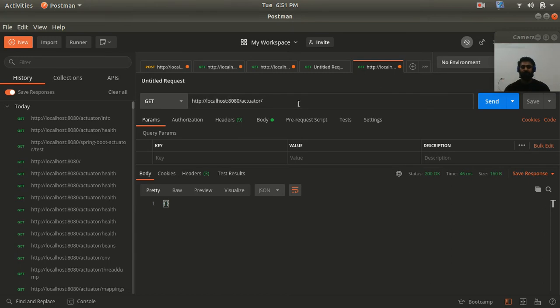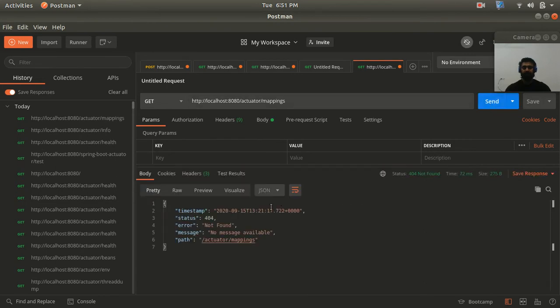Let's say that we have another endpoint with the name mappings. Let me hit the send button, and let's check whether we are getting the mapping or not. Here guys, you can see that we got a status of 404 and error as not found. It means that only the two endpoints are enabled by default in the starting because we are using Spring Boot version 2.x. So now let's see how we can enable all the other endpoints, or how we can expose the other endpoints in Spring Boot version 2.x.